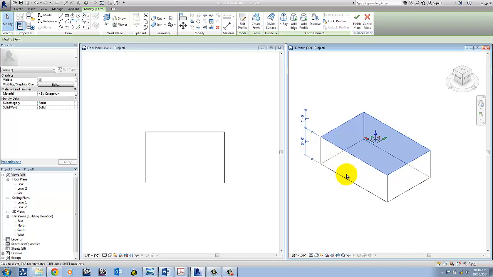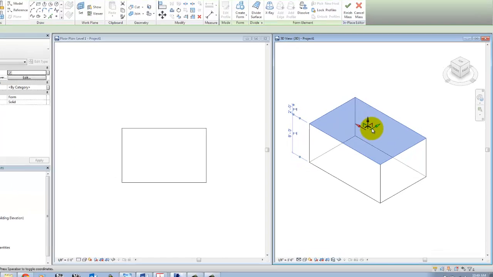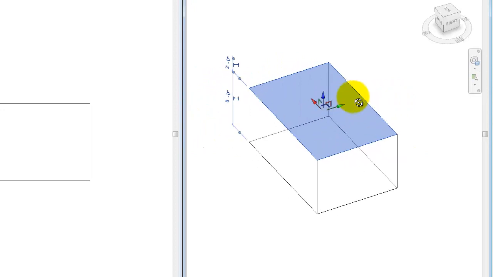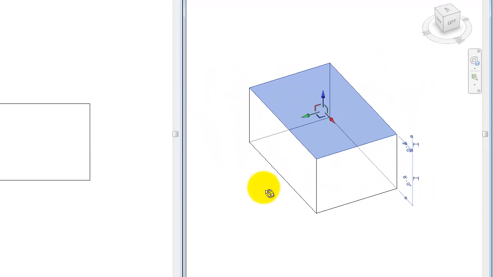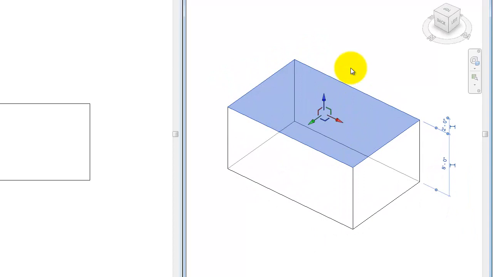Based on the size of our profile, of our rectangle, it just gave it a default of 6 feet. This obviously can be changed. It can be bumped up. But in Revit, you also notice that it's given us an additional tool right here with 3 arrows, a green and a red and a blue arrow.